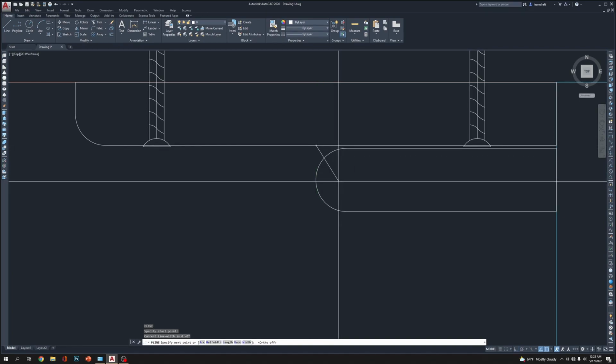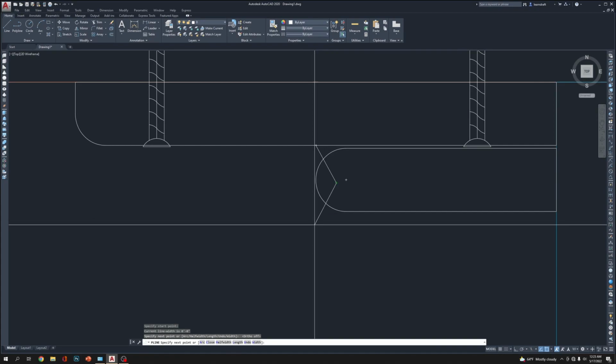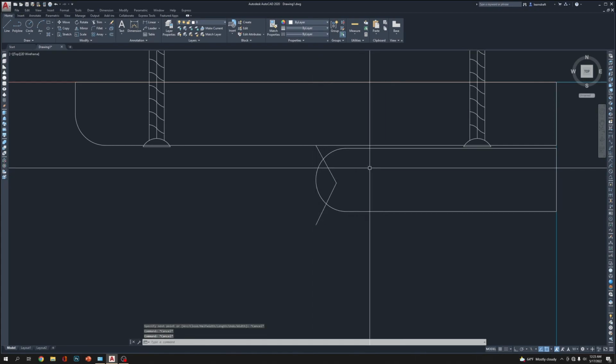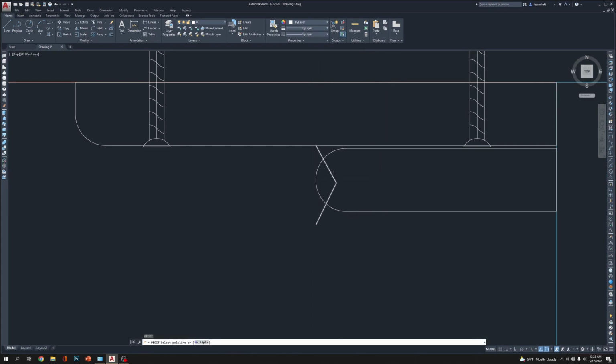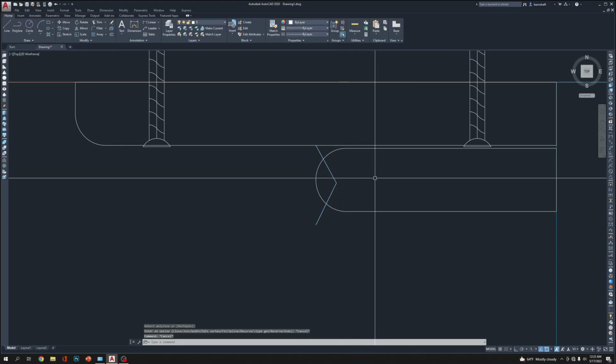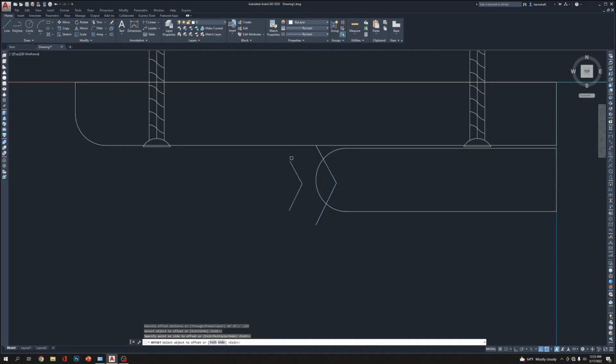F8, PE, enter. It is a polyline. Offset is 0.125, enter. Click here. Oh, 0.125 is too much, but less than that is not going to hold it. So extend. Actually, yeah, extend.